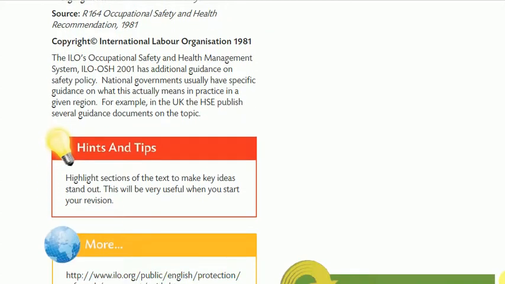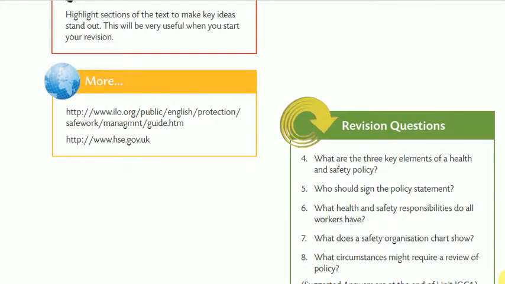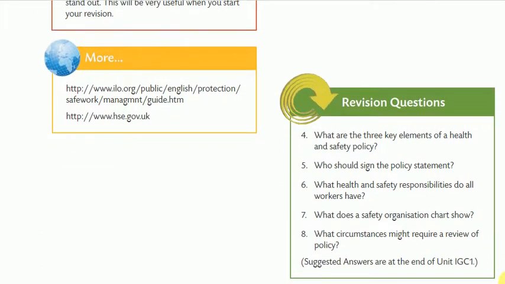Let's look at these revision questions. So, what are the three key elements of a health and safety policy? I told you earlier, the first one is the general statement of intent, which sets out the organization's aim and objective. The organization section and the arrangement section. The general statement of intent is what do we want. The organization section is who gets this thing done, and the arrangement section is how do we get this thing done. Then the next one says who should sign the policy. I told you the top management should do that.